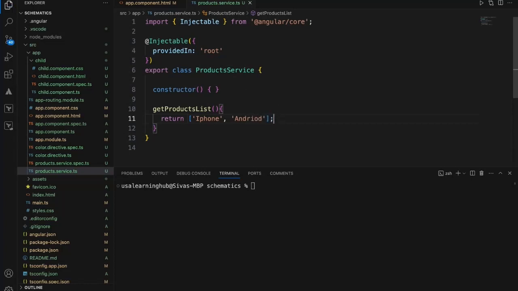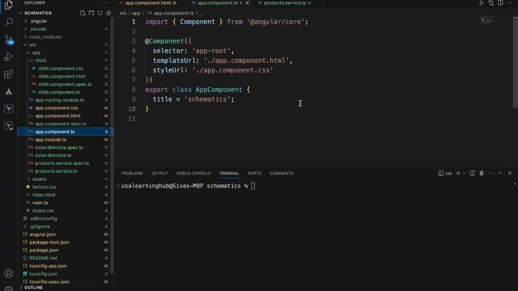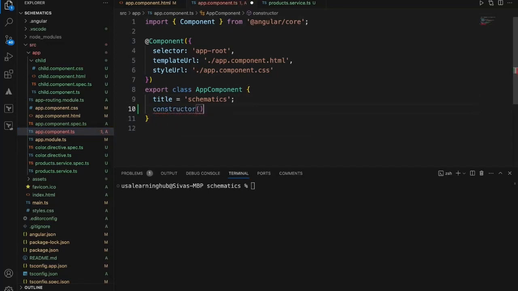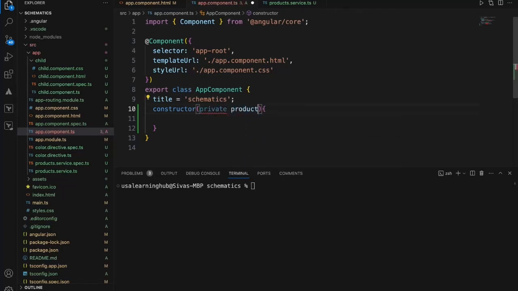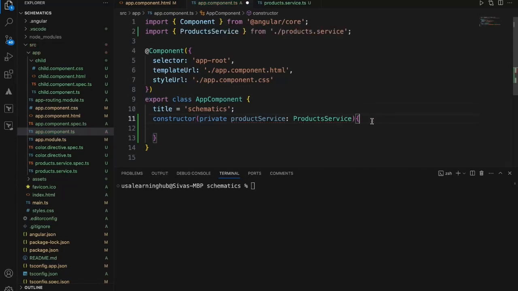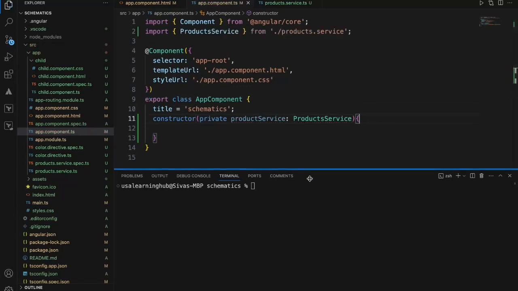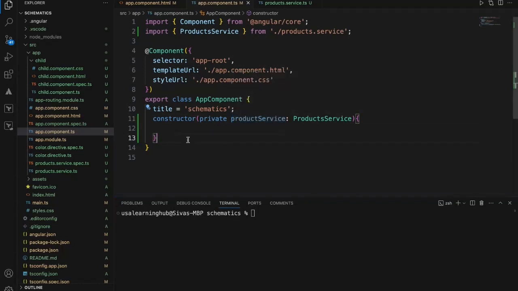This will return two values, and to use this product service in the component, we have to inject it within the constructor: private productService, and the type of the service. Once we inject it, it will be available to use.